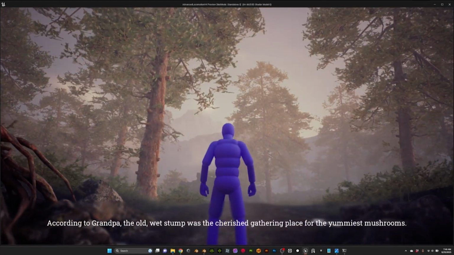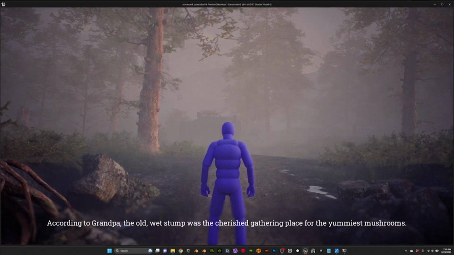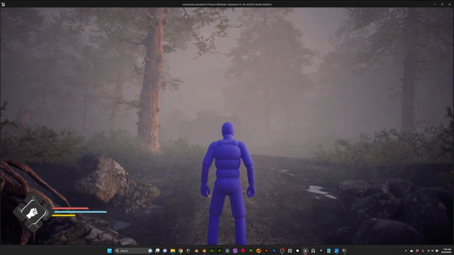According to Grandpa, the old wet stump was the cherished gathering place for the yummiest mushrooms.